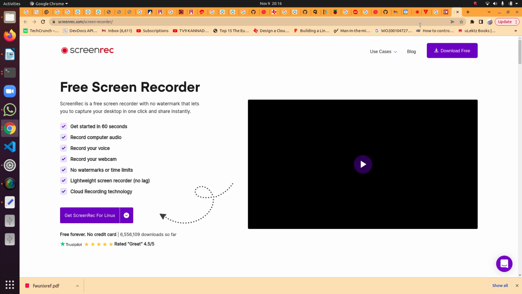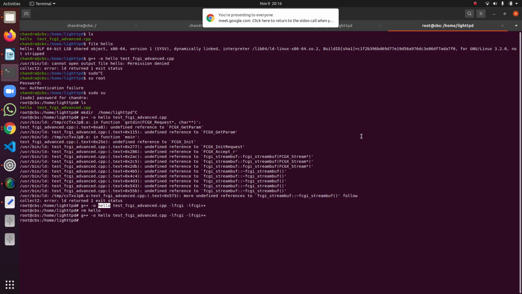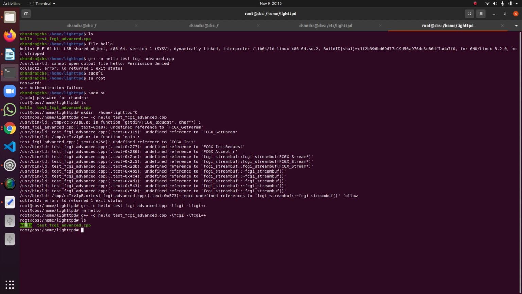Siddesh, sir. Instead of that HTTP server, we are going to run this lighttpd server in our requirement. See, the lighttpd server can be configured with FCGI easily, and it is a lightweight embedded server when compared to Apache and other servers. So now I have compiled this hello code. Instead of Apache or any other web server, we are going to use the lighttpd server.